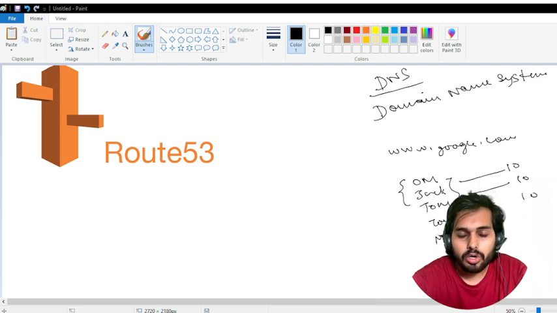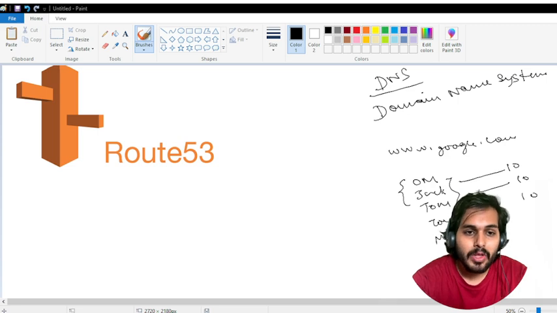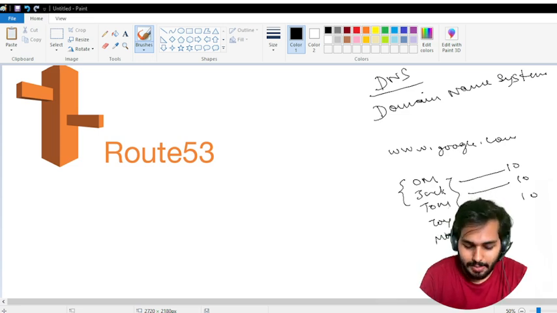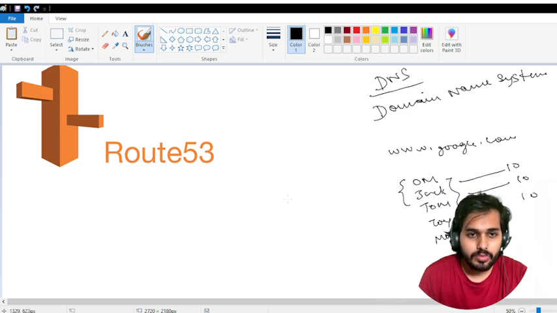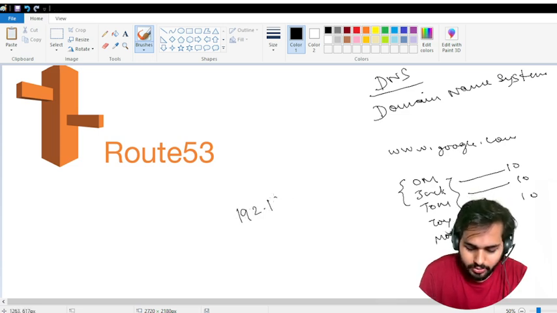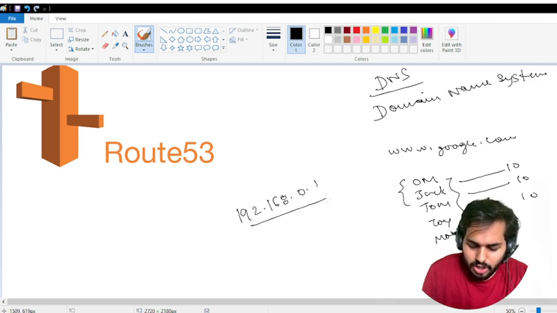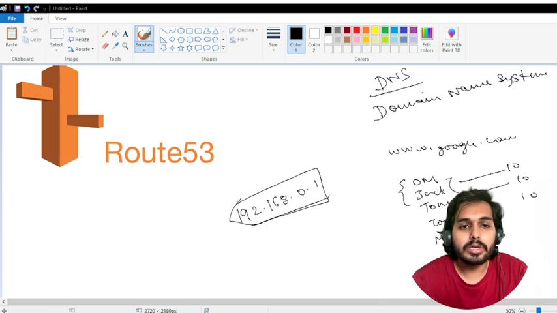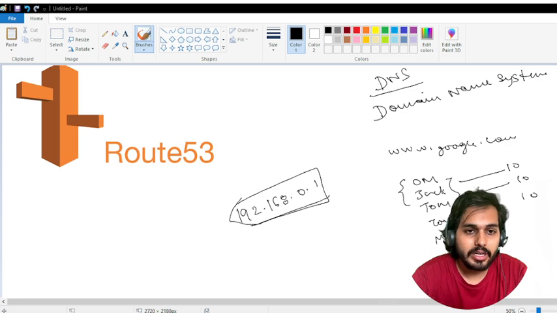You just type amazon.com or www.google.com, and the browser needs to get the real IP address behind it, and DNS gives you the IP. Behind the scenes, every website works on some kind of IP, like 192.168.0.1. We can't remember the IP for everything, right? That's why we use DNS.